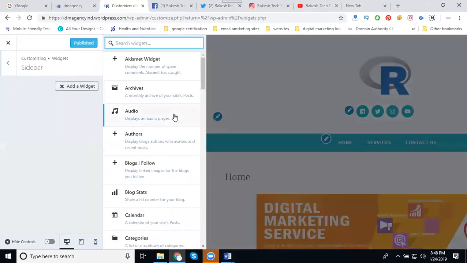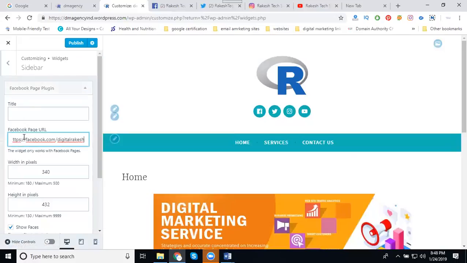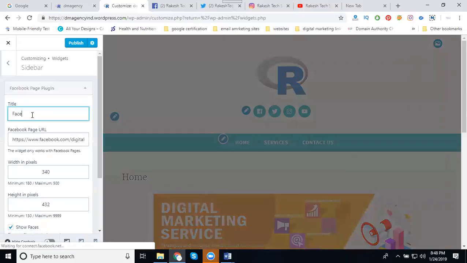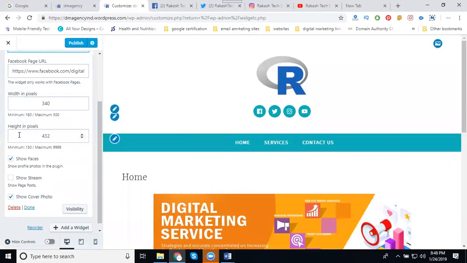Sidebar, add widget, select your Facebook page plugin, copy the page URL, add it. Add your width and height based on your requirement. Add show your like people faces, show stream, nothing but your regular updates. Suppose if you disable it, we can't see your regular updates. If show stream is enabled, you can see your regular updates. Third is show your cover photo. Click publish.